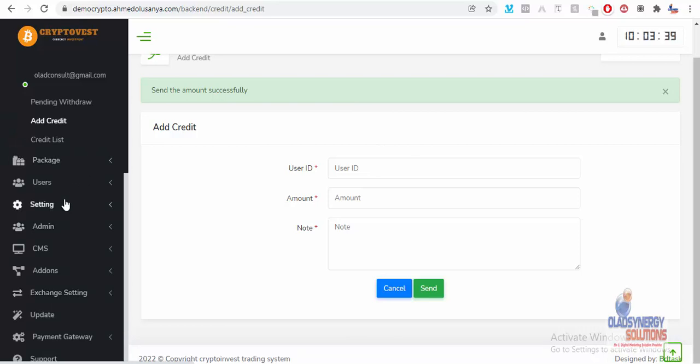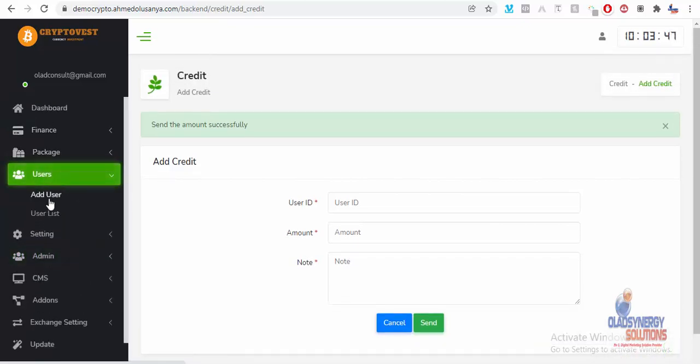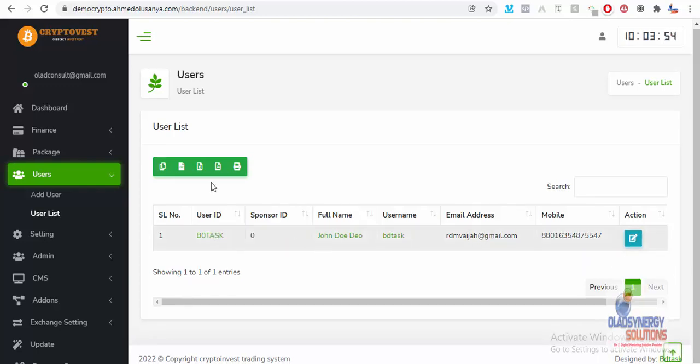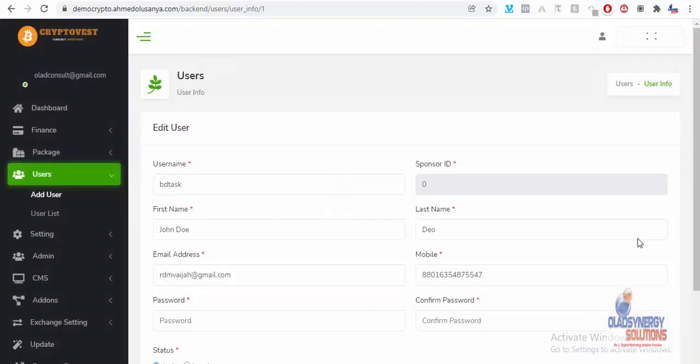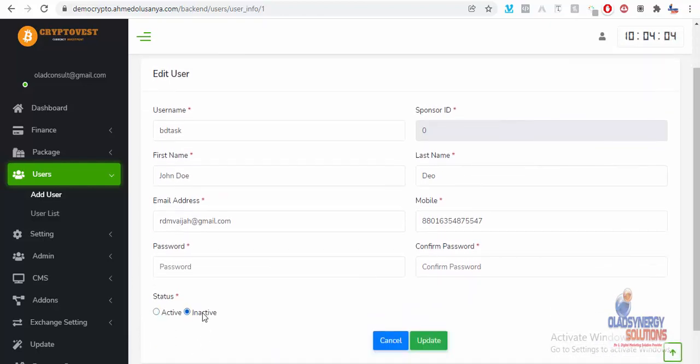Now this is where you can edit the admin users. You can see the user list, all the users that are on your platform. You can see the users here. Now let's delete this. Let's go to action. So you can deactivate this user if you like.